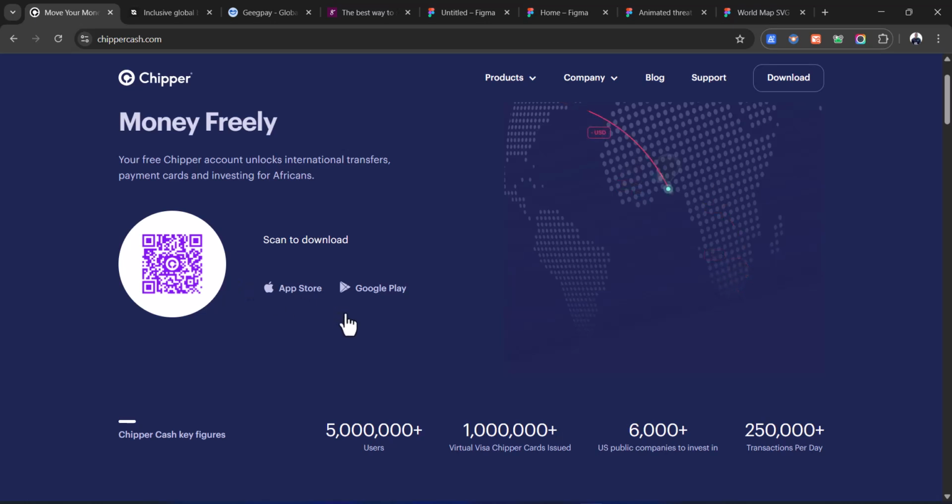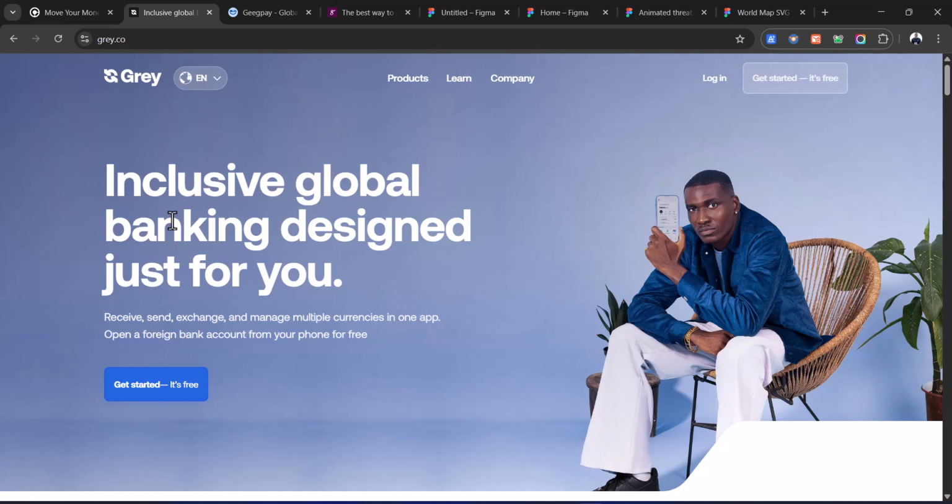So after the header section, which has the logo and the navigation bar, the next important section every website should have is the hero section. The hero section is just like a bold statement of what the business is into. So you can see this one says money freely. Your free Cheaper Cash account unlocks international transfer. Let's check this, Gray. Gray says inclusive global banking. So the hero section captures, let's call it a summary of what the business is all about, right?